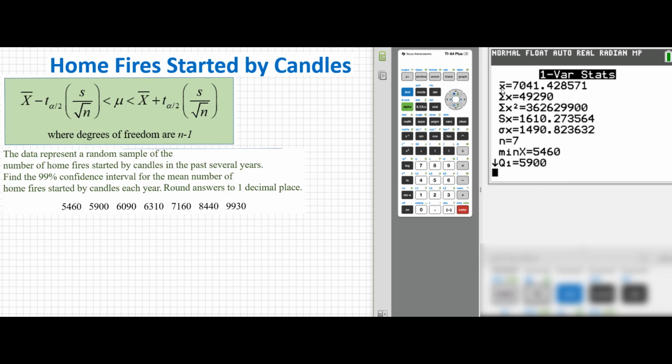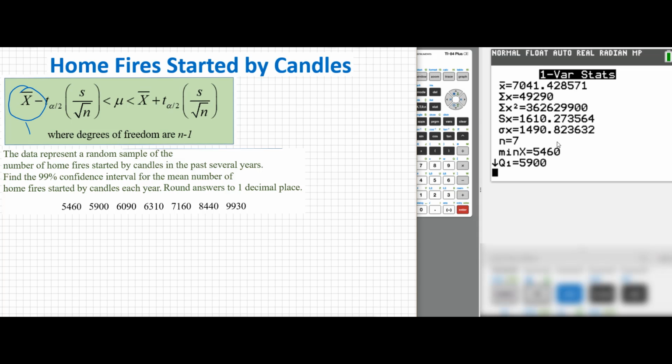The thing that you're interested in is x bar. So in this example, x bar rounded to one place is 7,041.4.